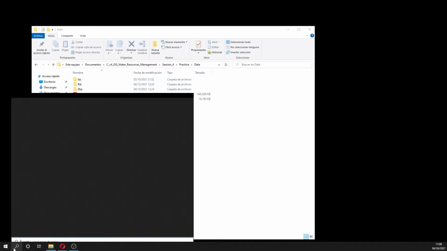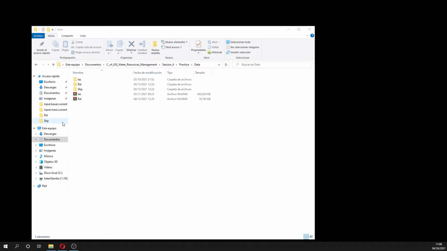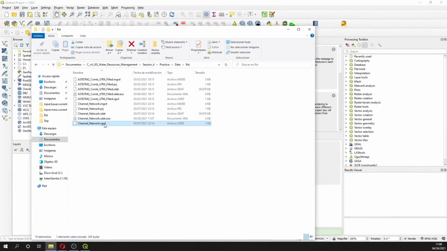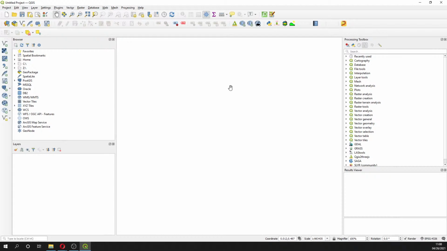Okay, and then let's open QGIS, and we are going to open the raster files. You will see that the raster files are in the format of sgrd. And what does the sgrd mean? It means that it is a file from SAGA GIS.